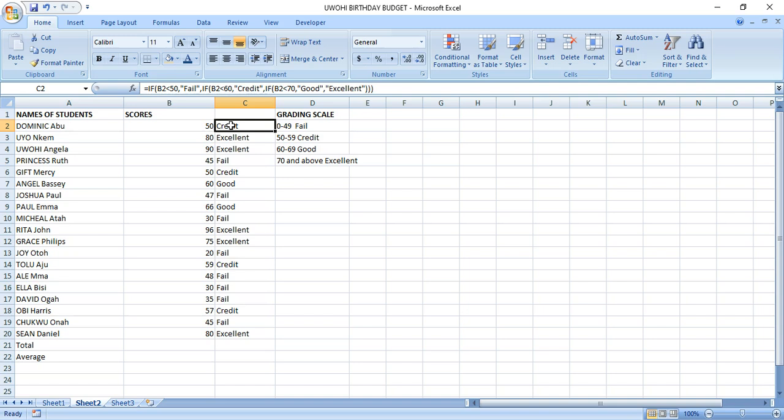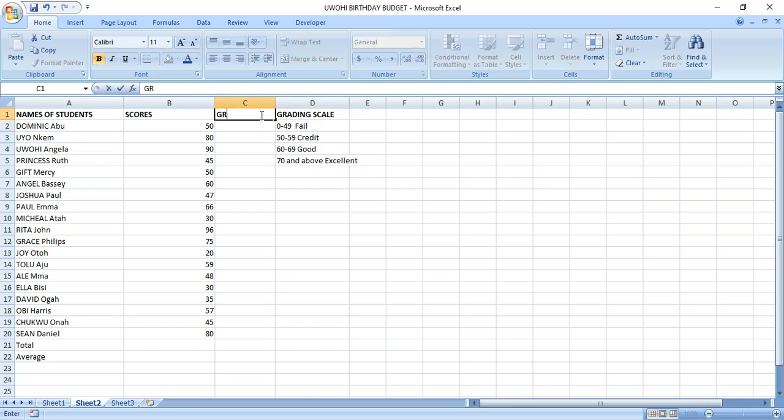So just follow me as I do this. I'm going to give an explanation to that. So let me just delete these stuffs. Okay, so as you can see here, I'll just type in grade. These are the names of the students. These are the scores, what they scored in the exam. And then here we have the grade.